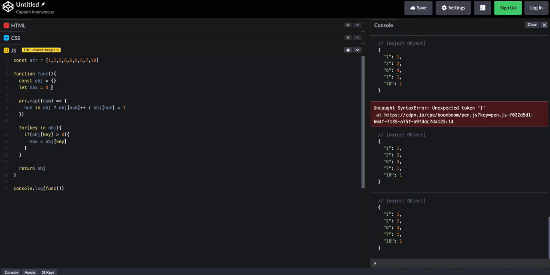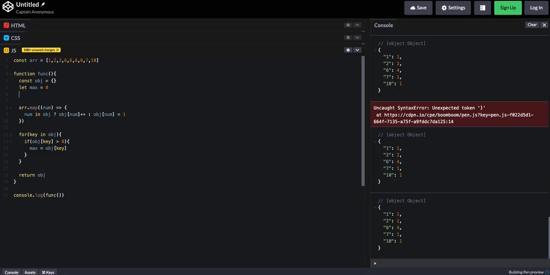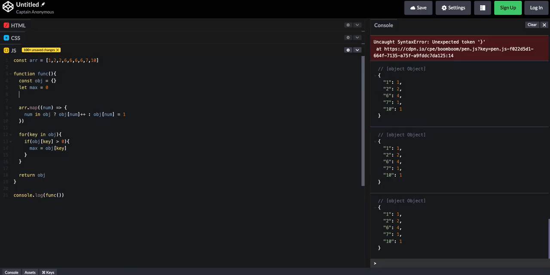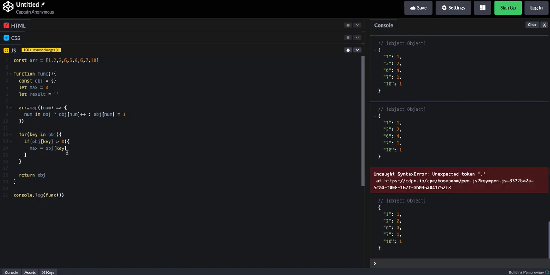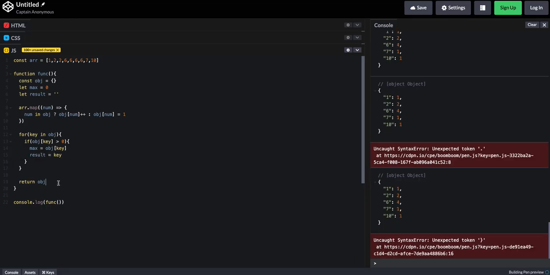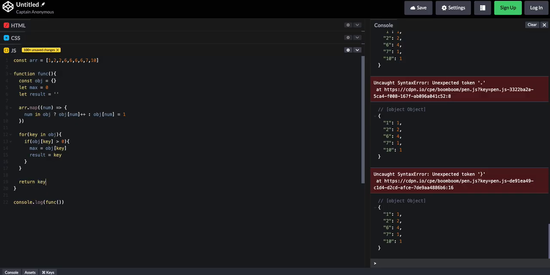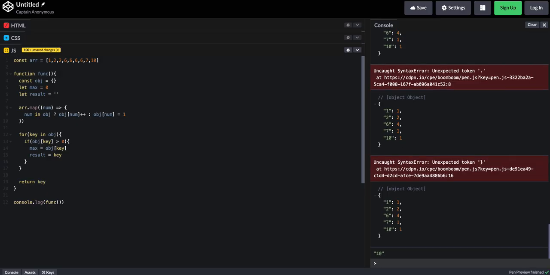And we also need something to return, right? We need to return the actual key. So what we're going to do is we're going to say let result set to, it would be a string, and then if this is true, result equals key. Now what we need to do is return the key. Cool. But they don't want a string, they want a number, so we just need to put the Number keyword in front of it, and we should be good to go.